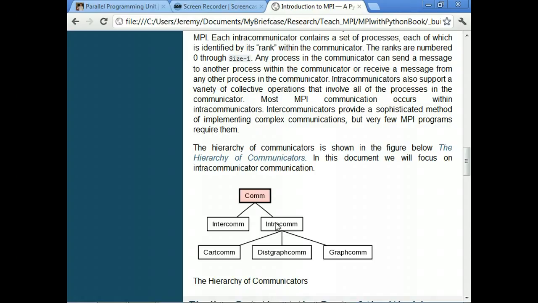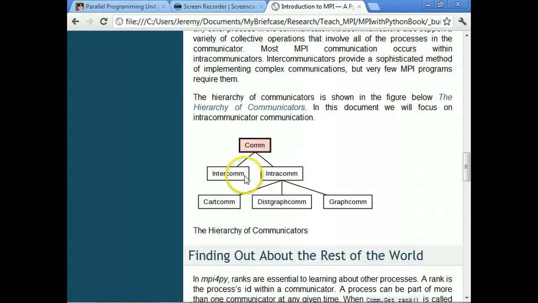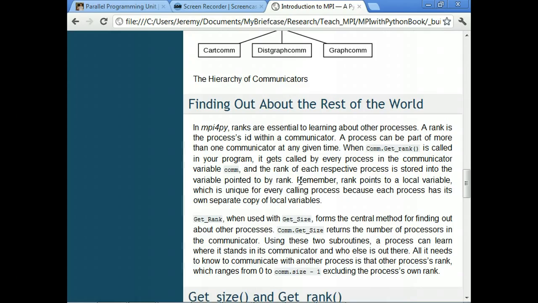Intra-communicators are just these blocks of processes that we were talking about. Most of the methods that we're going to be using are methods within intra-communicators. They all mostly fall under the communicator class, but really they're working with only intra-communicators.